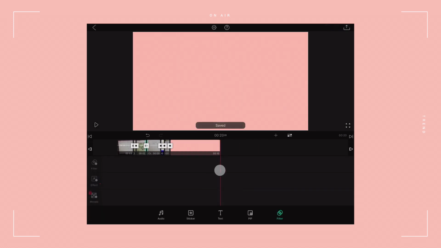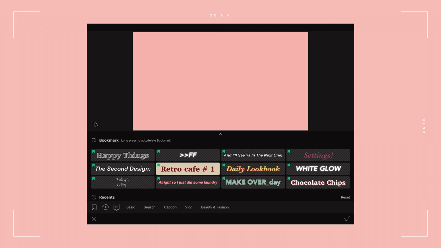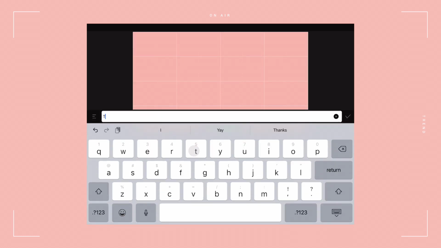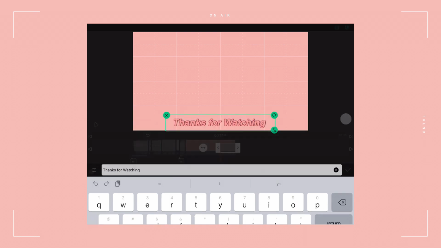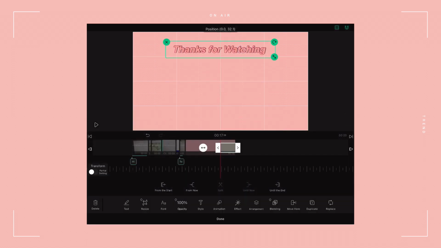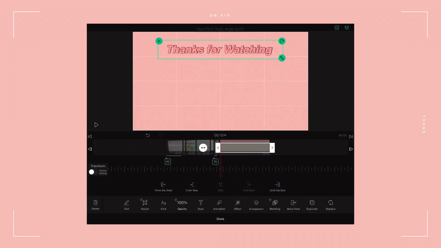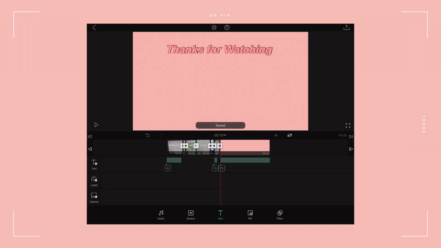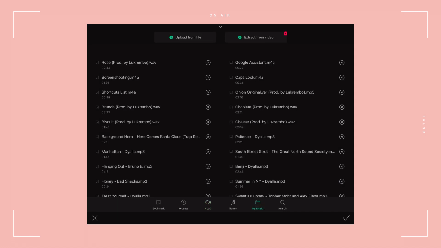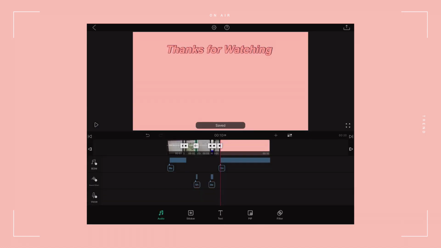Then I like to make this end screen about 10 seconds and add in some text, usually saying something like thanks for watching. Once I'm done adding in text, I'll put it at the very top so I have room for my little cards that pop up, and I make it just long enough for the entire clip. And I don't want to forget to include some music, so I like to put in some music at the end of my video, so it's very nice.